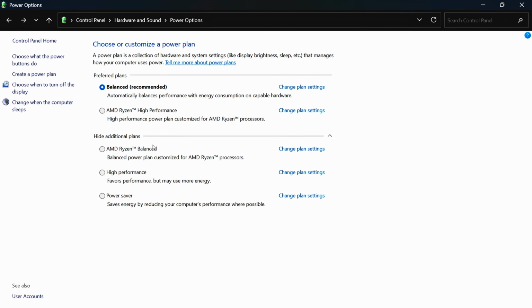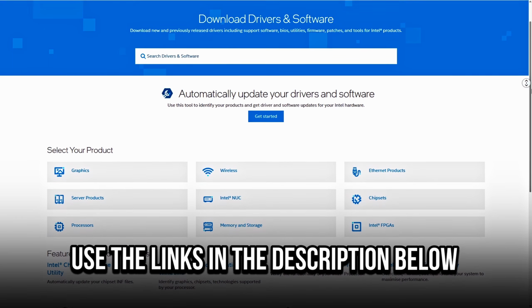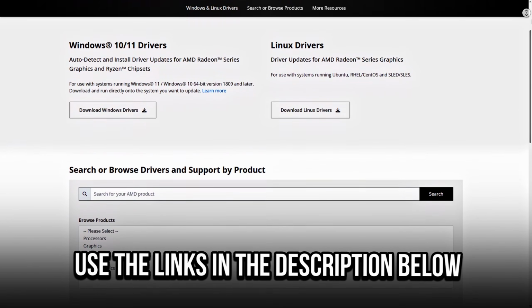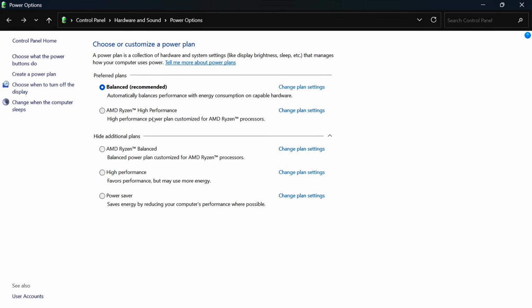Now, if you have your processor chipset driver installed, you will notice its power plans. If you don't have the chipset driver for your processor installed, I will leave a link in the description below to the Intel and AMD website where you can download and install the chipset driver. After that, you need to select the high performance power plan from your processor. In my case, I have an AMD processor, so I will select AMD Ryzen High Performance.